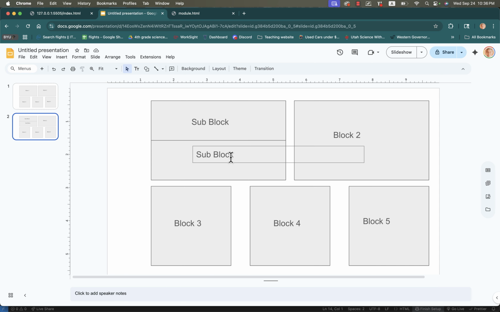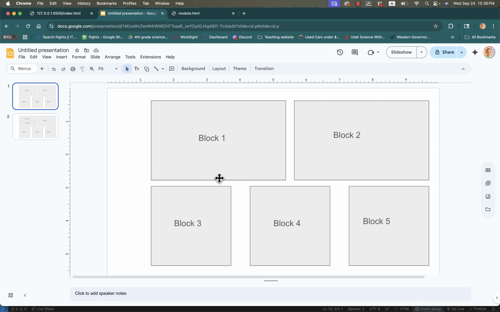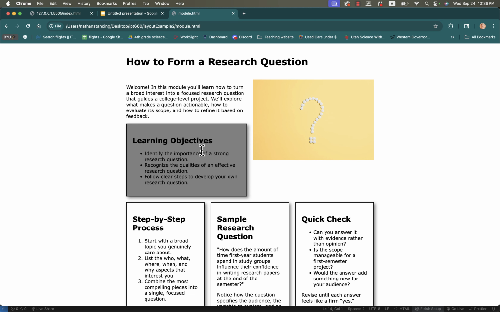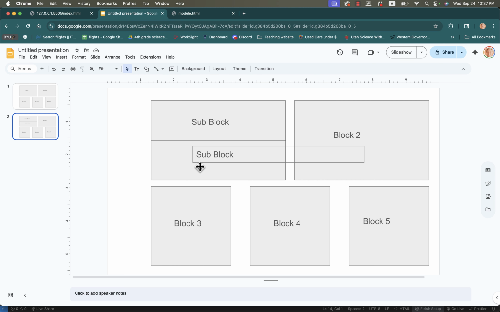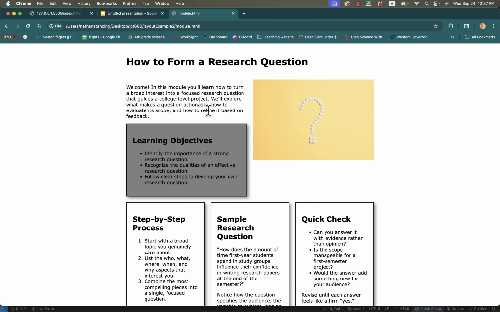Just to show you my idea, I have these blocks, 5 different blocks, and you can see those 5 different blocks here. I've got block 1, block 2, block 3, block 4, and block 5. I also split the first block into 2 different blocks, sub blocks is what I'm calling them. These are just terms I use within my own code, but you'll see in a minute. These sub blocks make up block 1, and then I have block 2, block 3, block 4, and block 5.